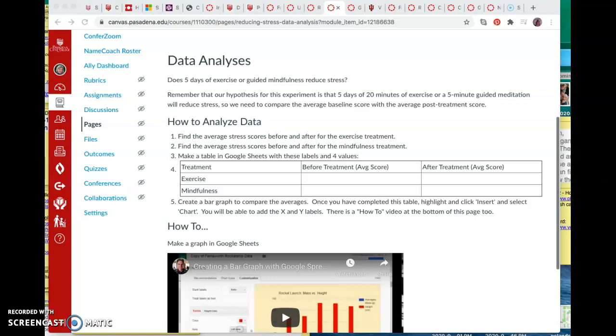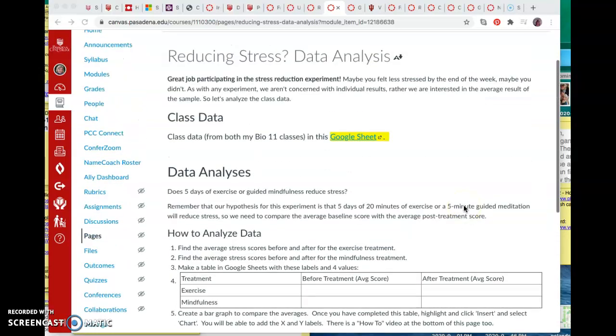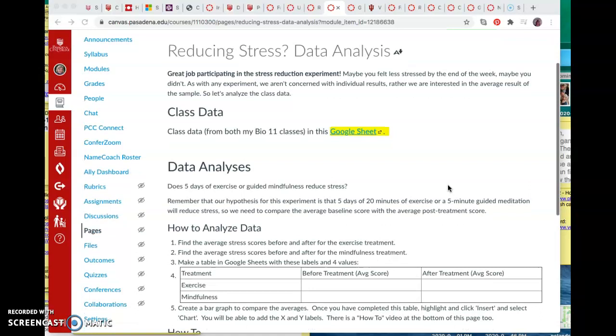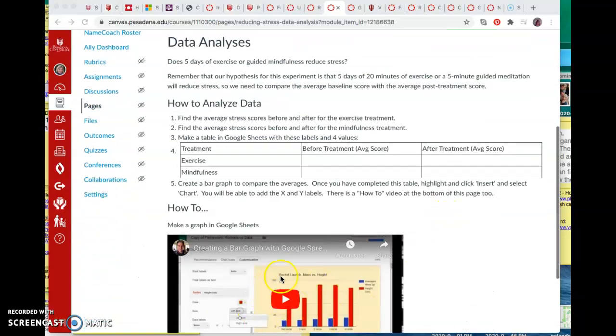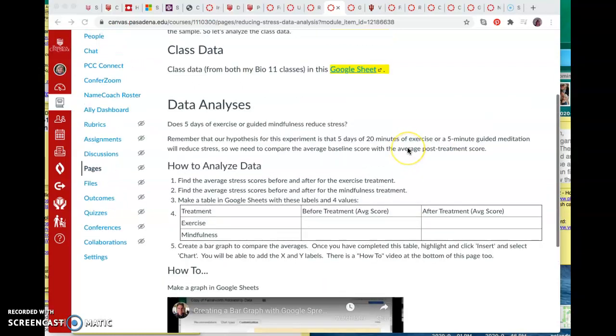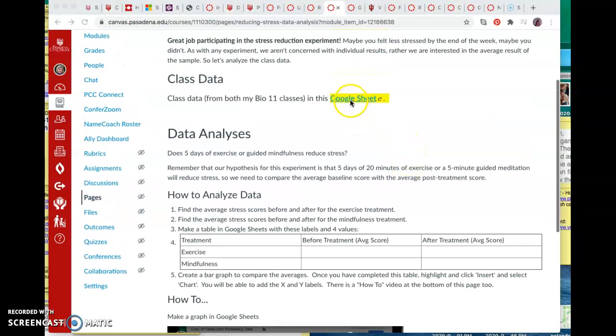Okay, everybody, I'm making this recording because I noticed in this assignment, Reducing Stress Data Analysis, that there's this super helpful thing right here about how to make a graph, but there's a whole bunch that you need to do to the spreadsheet before you get to the point of making the graph. And I want to show you how to do that. So, first off, you got to open up the Google Sheets.